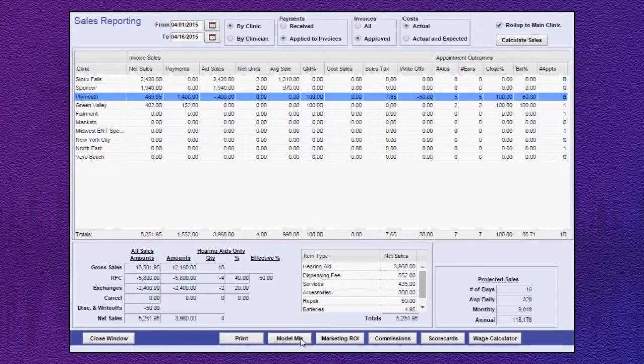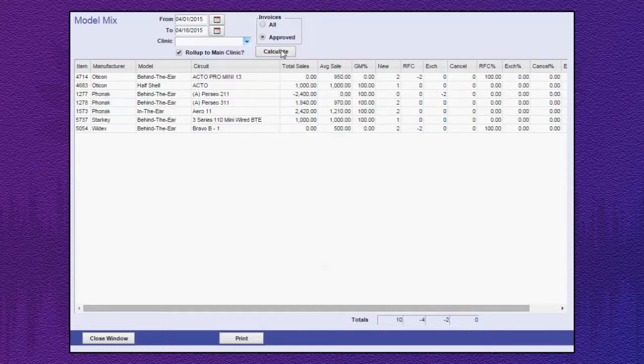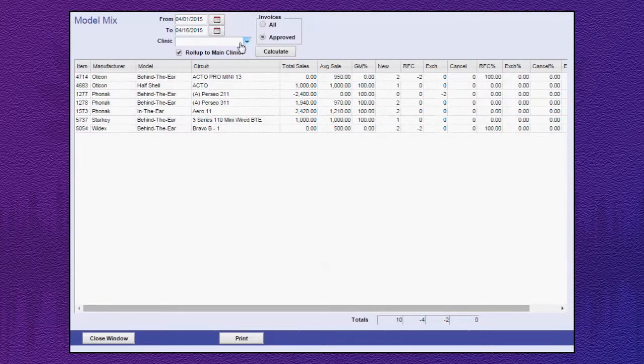The Model Mix button opens a window in which a list of all the different hearing aid models sold within the period are displayed. For each model, the average sales price, gross margin, and number of units sold, returned, exchanged, and canceled is available. The Model Mix can be run for a specific clinic by selecting a clinic from the Clinic drop-down. Click the Print button to print the information presented in this window. Click the OK button to close the window and return to the main sales reporting page.